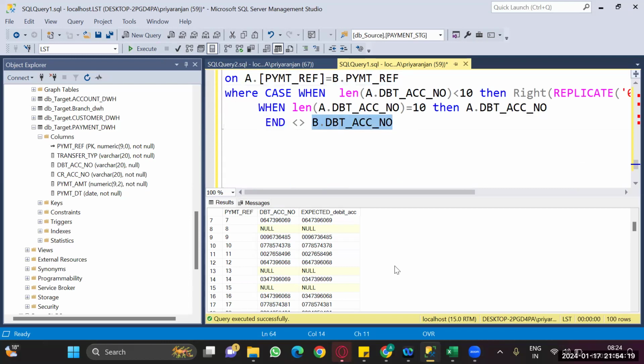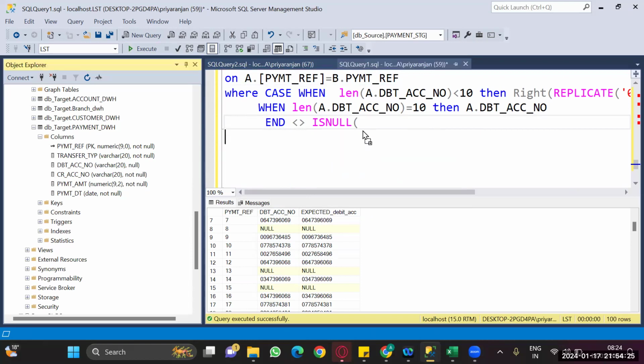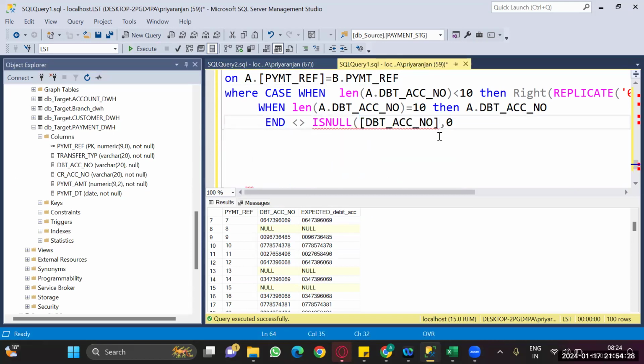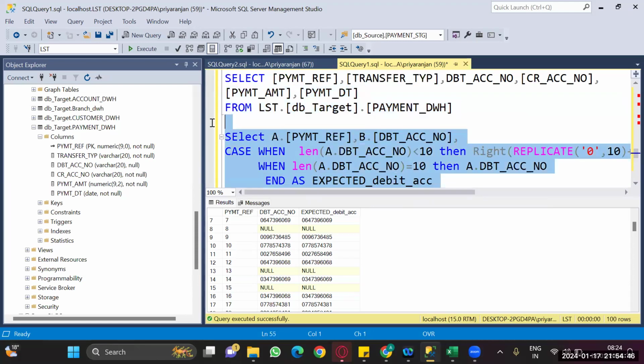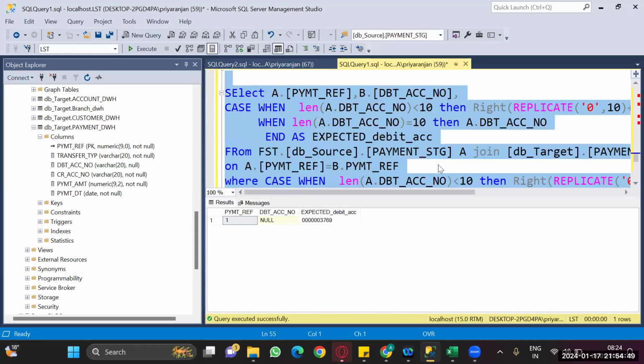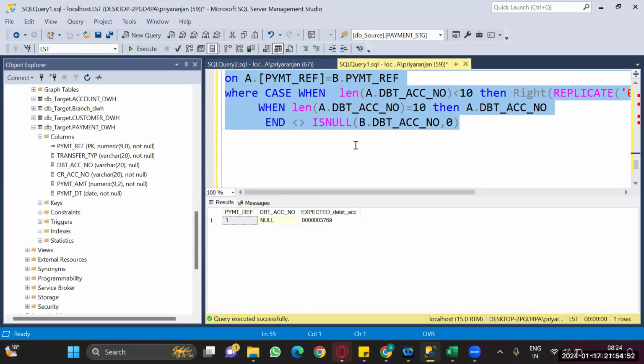Wait, probably it is not comparing. Is null, comma, debit account number, comma, 0. I'll put that and try. B dot debit account number is not B dot debit account number, comma, 0. Let's try. Yeah, now I'm getting it because it was not able to compare the numeric values with the null. Because of that, I was not getting it. So now when I've compared, I got the mismatch. So this is the mismatch between the source and the target.